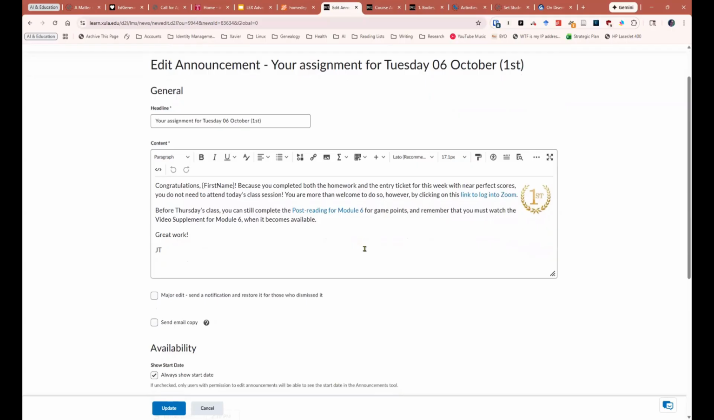And it says, because you completed both the homework and the entry ticket for this week with near perfect scores, you don't need to attend today's class. You're welcome to if you want to. And here's the link for the meeting, right? And then here's what you still need to do before Thursday's class, right?